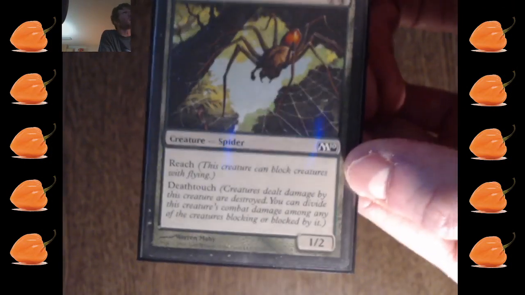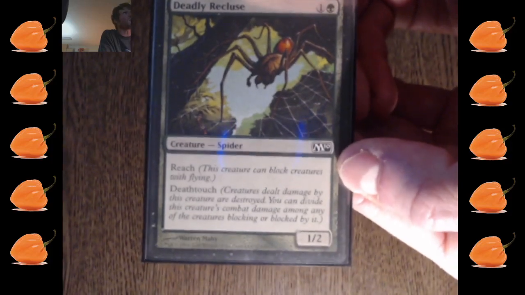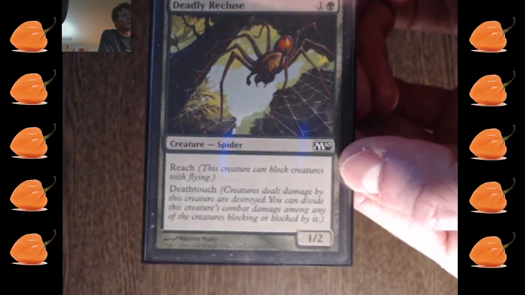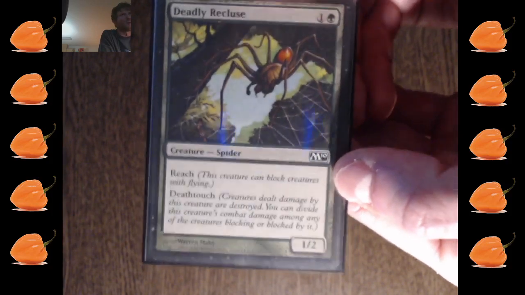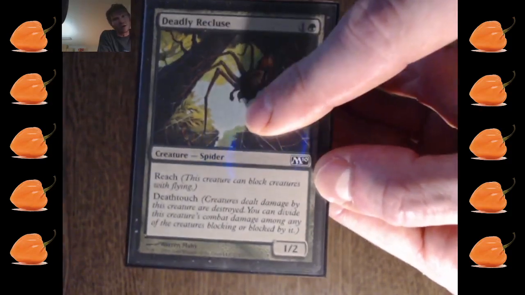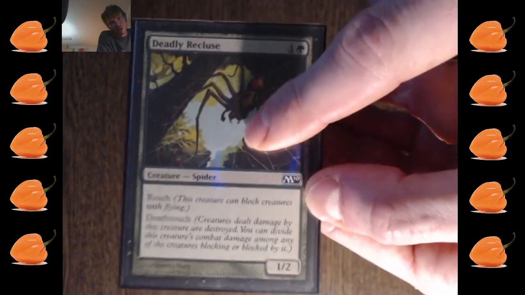This is Deadly Recluse. This card is very, very strong. It's a 2-mana 1/2 spider with reach and deathtouch. It's very simple. It's very straightforward. This guy does work. Oh my god, does this guy do work.